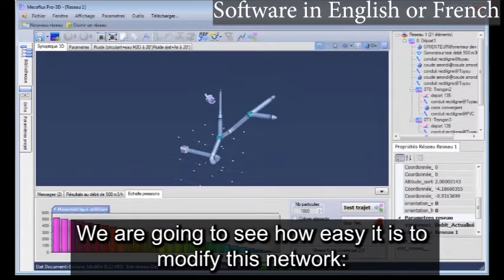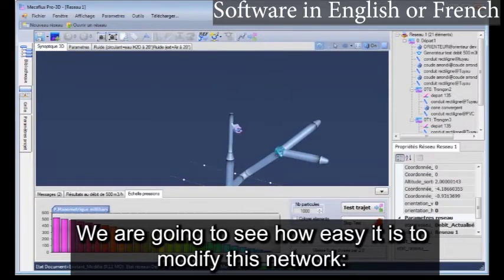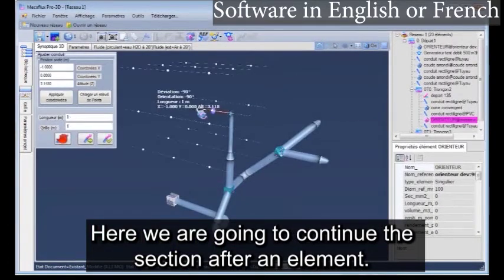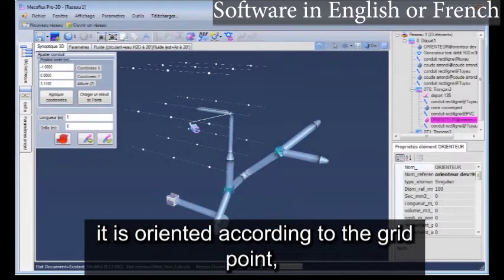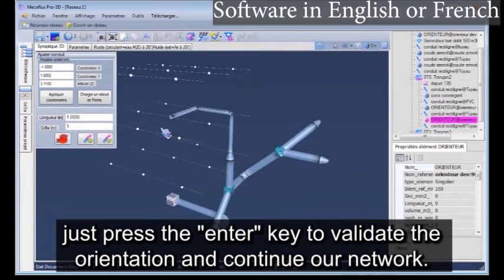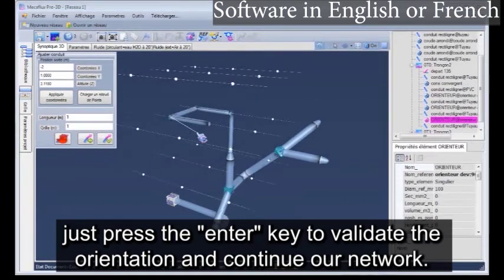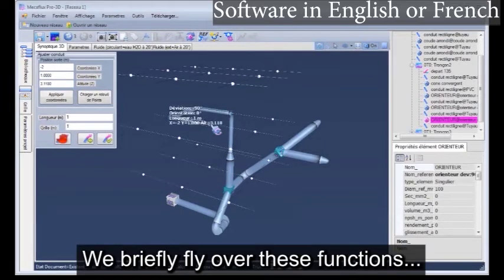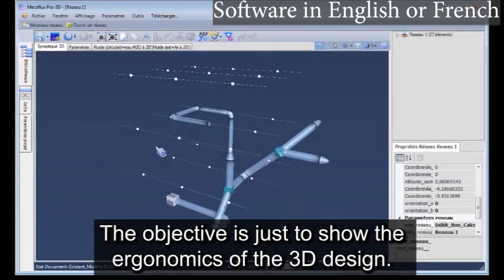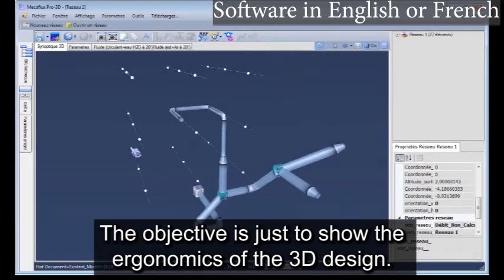We are going to see how easy it is to modify this network. Here we are going to continue the section after an element. It is oriented according to the grid point. Just press the Enter key to validate the orientation and continue our network. We briefly fly over these functions. The objective is just to show the ergonomics of the 3D design.